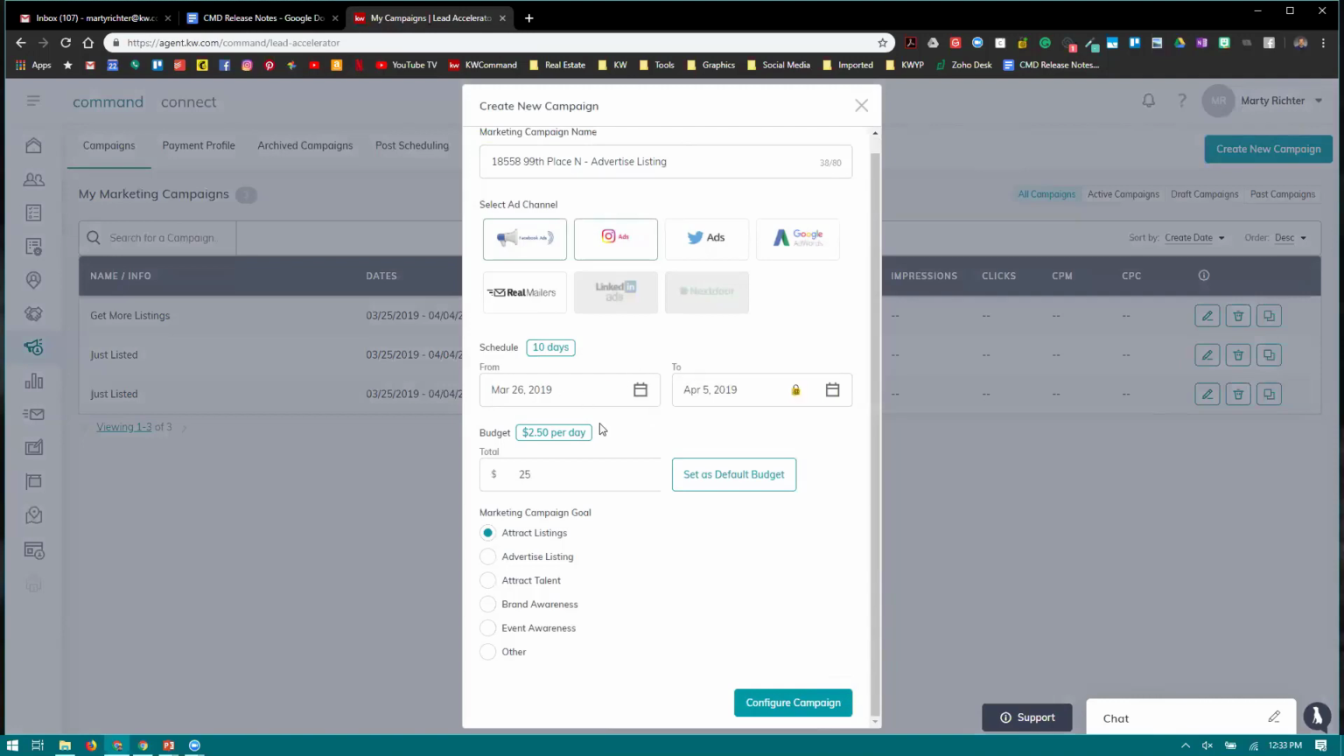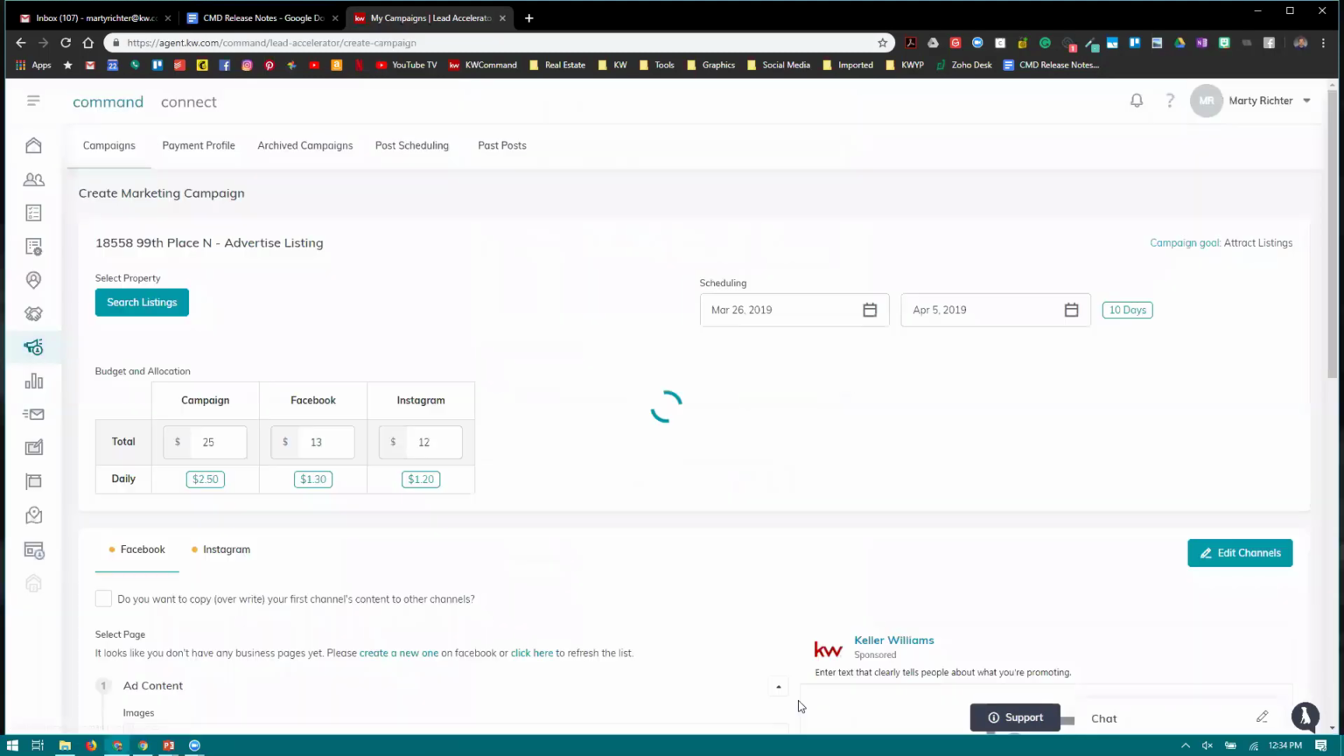So I'm going to leave it at the default 10 days, and the default budget is set at $25. You can change that and set a new default. And so that's saying it's going to spend $2.50 per day. Pretty small. I could set this to whatever I want. Then go down and select your campaign goal. Let's select attract listing for this case. You go through and click configure campaign.